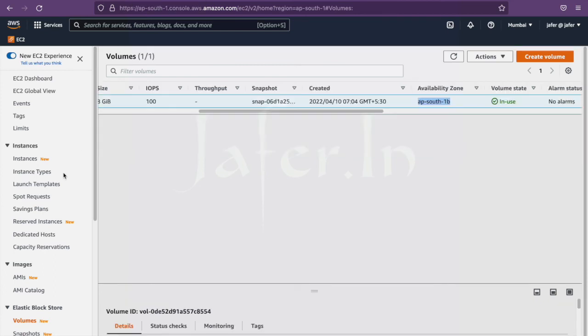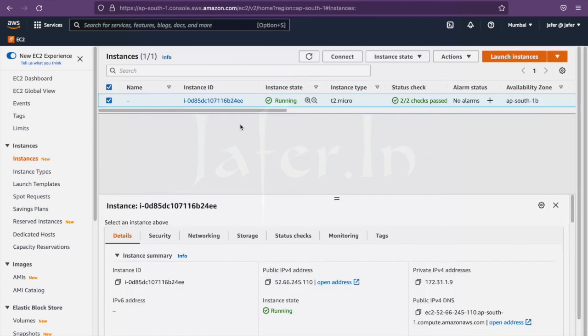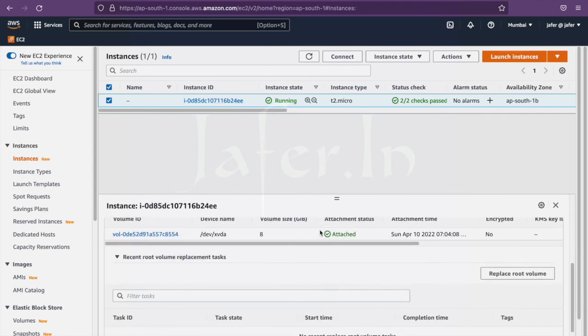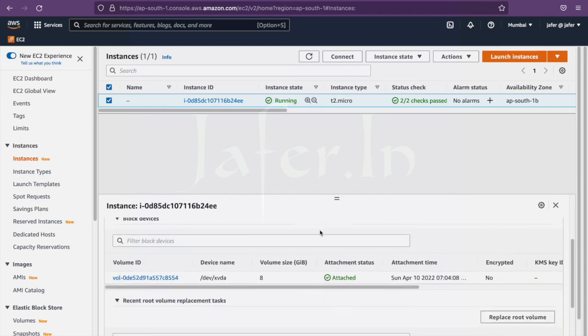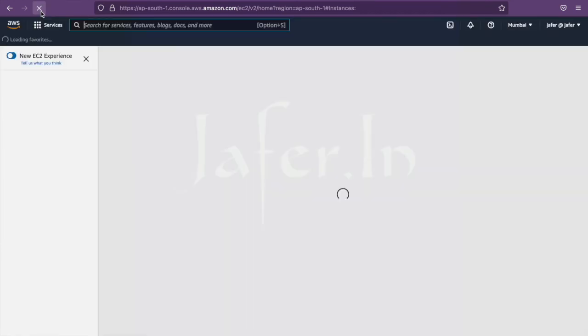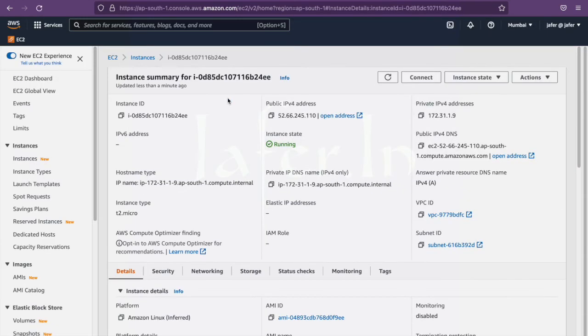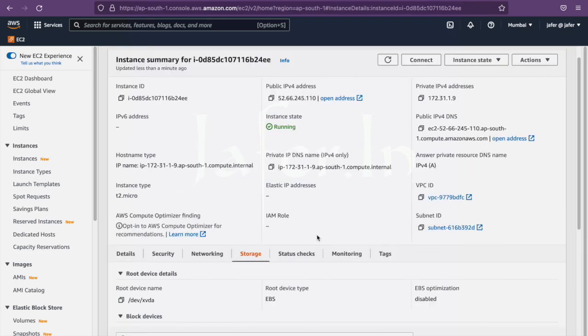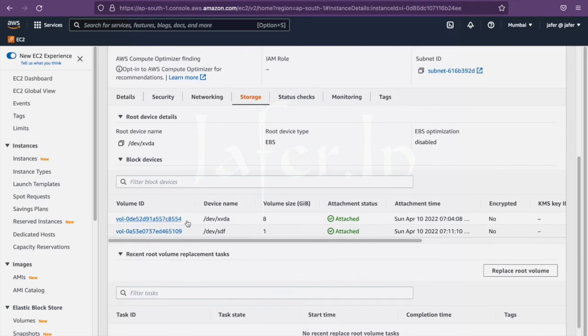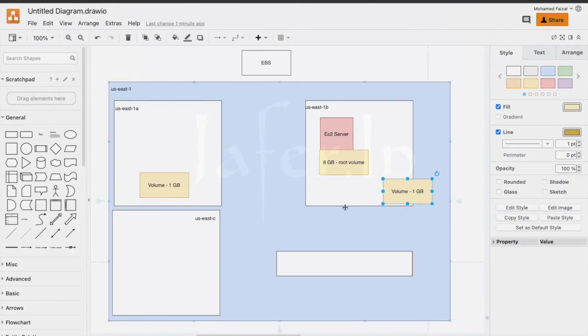So I'm going to instances again. This is my running instance. I'm checking on the storage. It's still not yet reflected. Let me refresh the page again. So you see here, right? We have one hard disk which is of 8 gigs, another hard disk which is of 1 gig. So the 1 gig volume is also attached to our server.